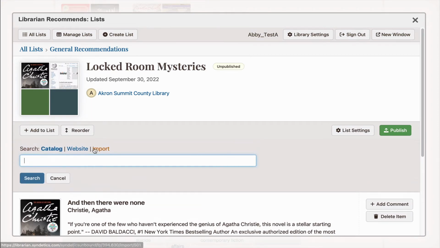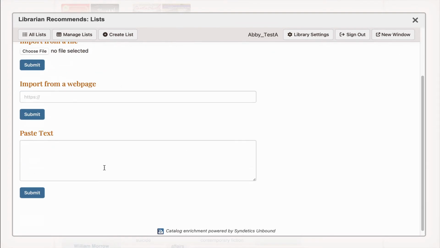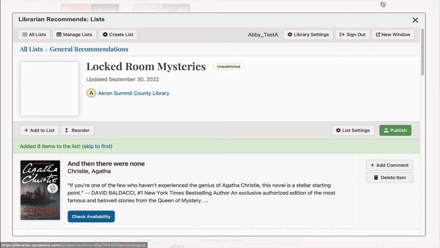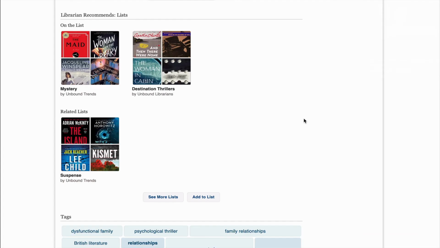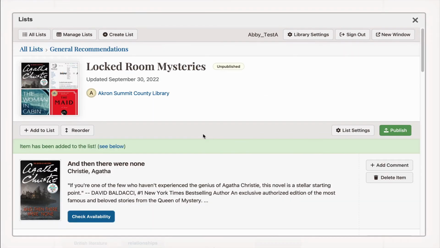And you can import list data. I'm just going to paste in some ISBNs, but you can also upload a file, or it can look for ISBNs on a web page if you enter a URL. Lastly, you can add any book just by finding it in the catalog. Now that I'm logged into Librarian Recommends, this little Add to List button appears with the list in Syndetics Unbound.